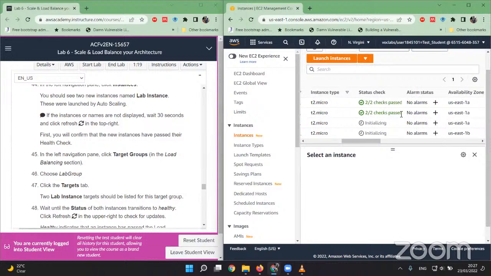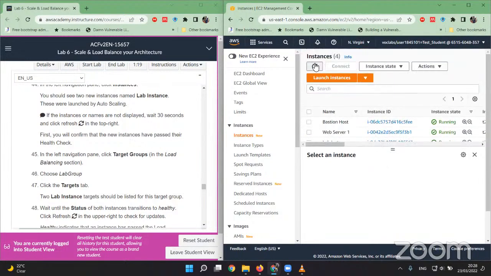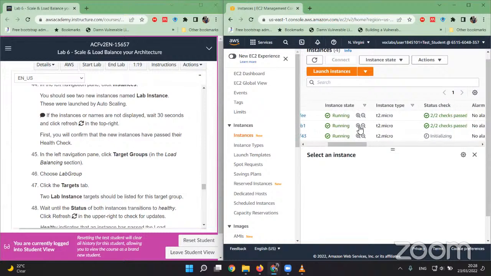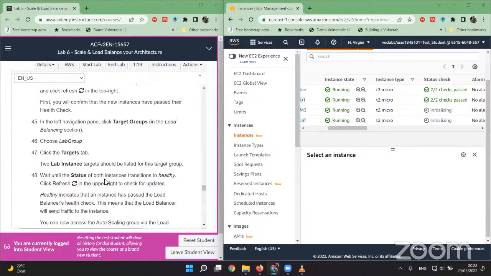So you'll be able to check if they are passing. You can see their health check. They're still initializing. So I can decide to refresh it and just check again. You can see one of the instances, or none of them, is still initializing. And you can go on. So I'll have to wait.